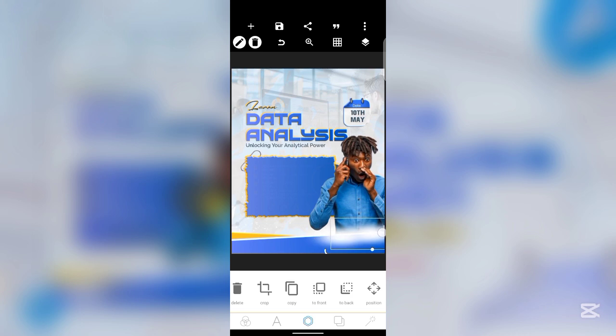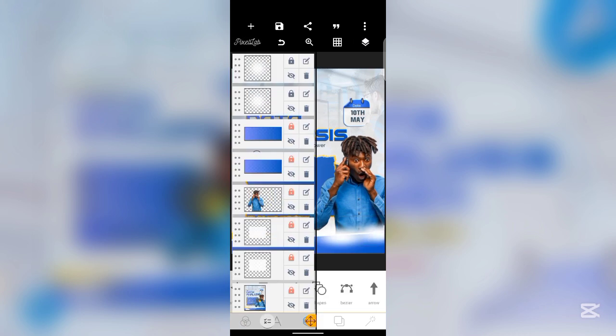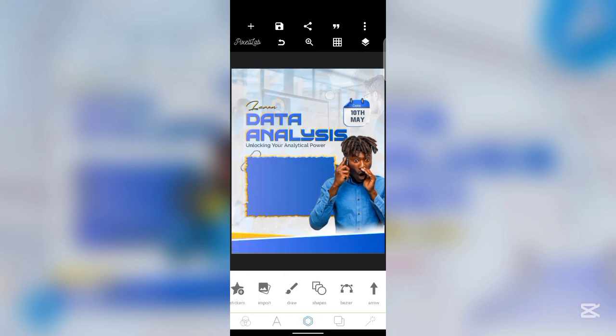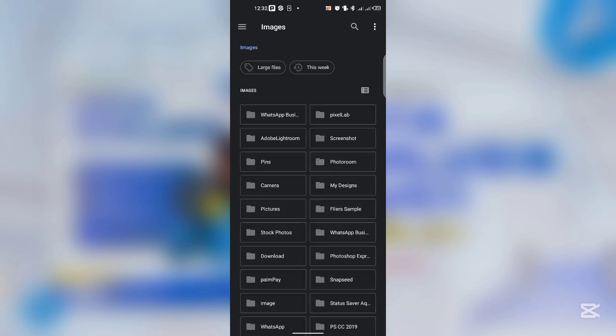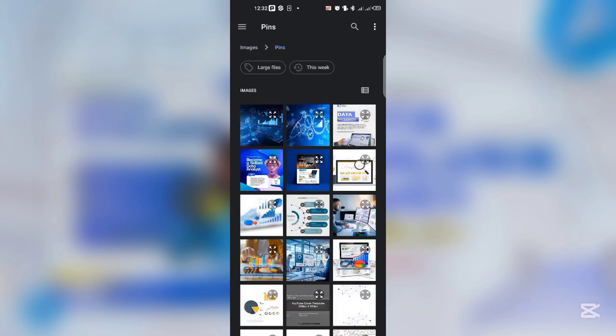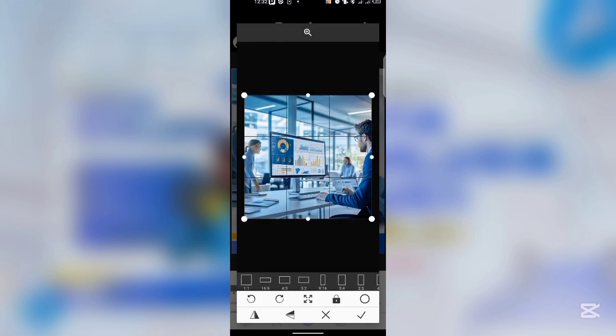Okay, so this is it. So I'll now take both behind this shape. Automatically you have this. So now we'll work on our background. The background is the major thing in this image, so I will import the background I'll be working with. You can get all these resources from Pinterest. I will be working with this image as our background.